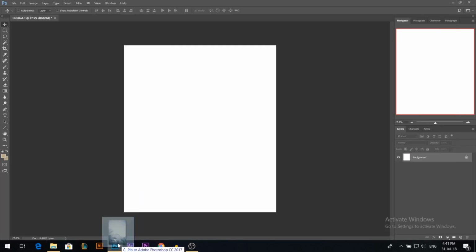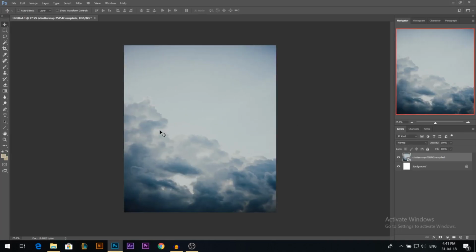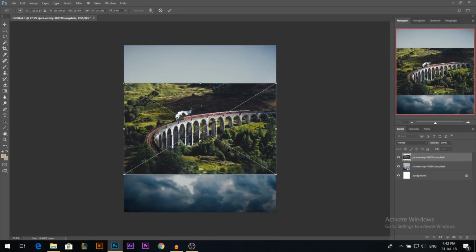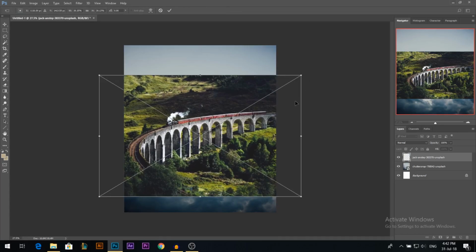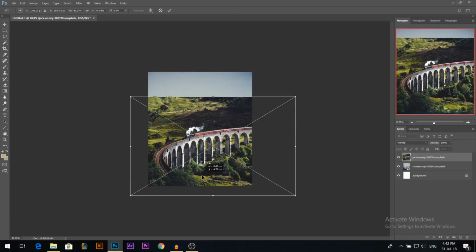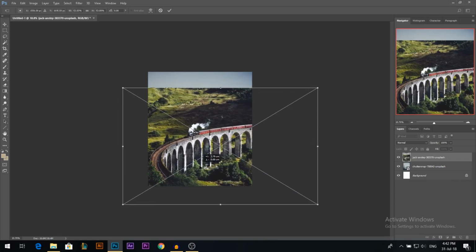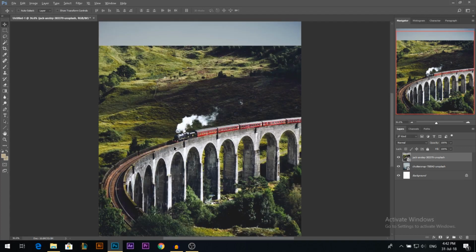I'll start by pulling the sky. I like to work from back to front. We have our sky here, then the train. Okay, now I'm gonna work around placing the train in a creative way. Okay, here is good, and I'm gonna erase the outer part of the photo.